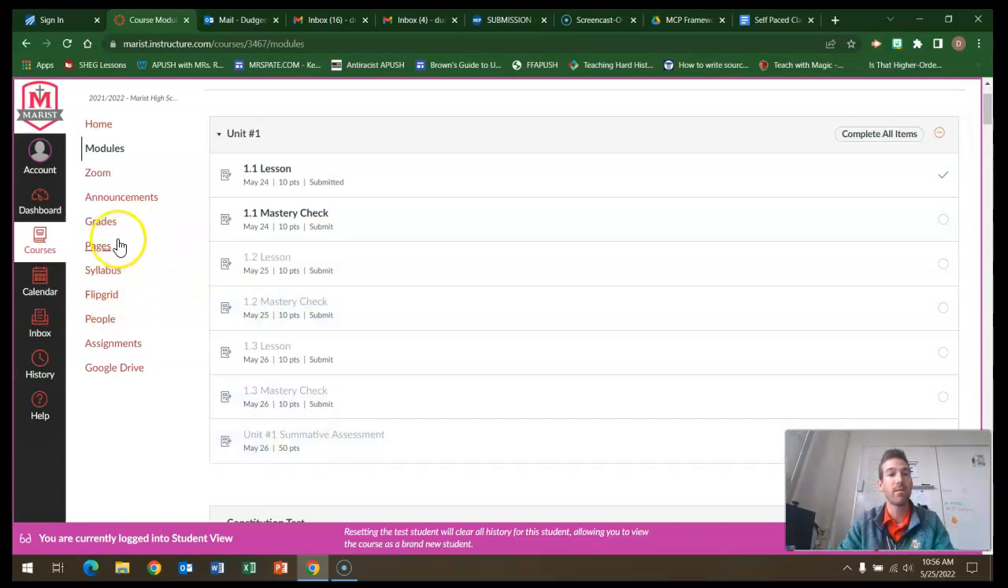There's some other tabs in Canvas. The grades one is important if you want to check on your grades. Announcements are also important, but that is really the main function that you're going to be using Canvas for.